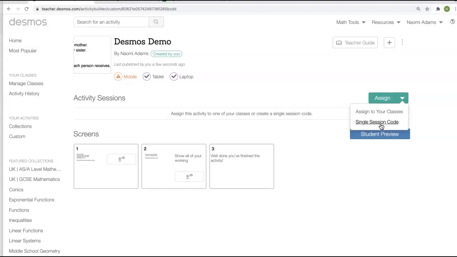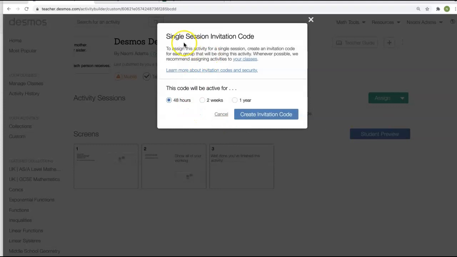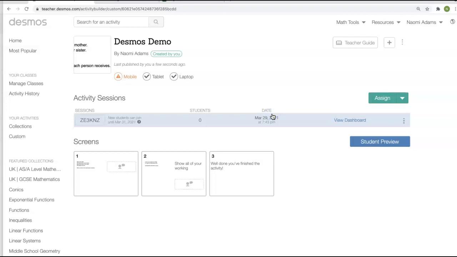Just to let you know that that sign up process is pretty quick, but just to show you how this works. So I'm just setting up a single session code, and I'm going to say that I want this code to be active for 48 hours. And that means that new students can join the class within the next 48 hours. So there, it's added that into my activity sessions.